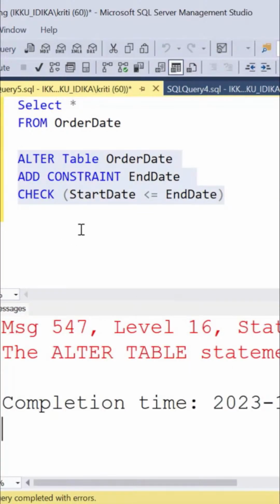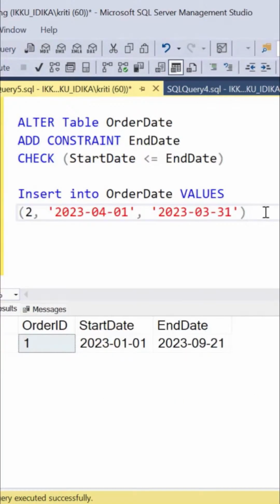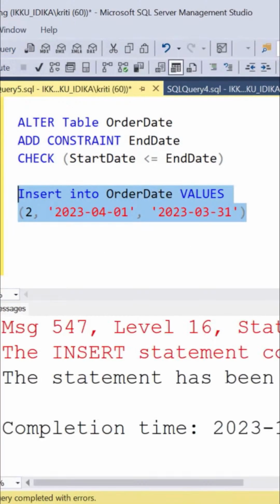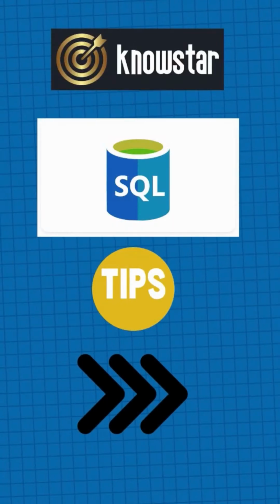Executing this statement is going to give us a conflict because we already have an invalid record. So we are going to delete the record as we are going to attempt to insert a record which has the end date lesser than the start date. And we are going to get an error with the conflict on the check constraint. If we make the start date lesser than the end date and try to insert the same record again, we are going to get the correct results.